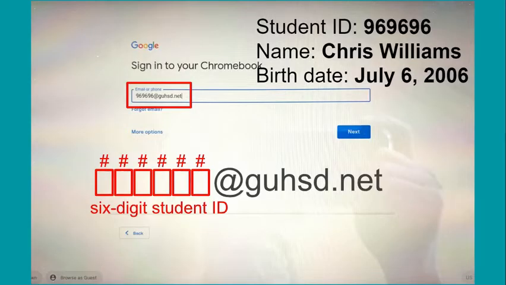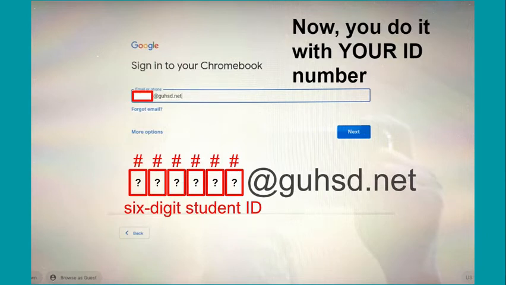When you do sign in, your email address is going to be your student ID number at GUHSD.net. So please make sure that when you look at your student ID number, you put those in those 6 slots before the at GUHSD.net.